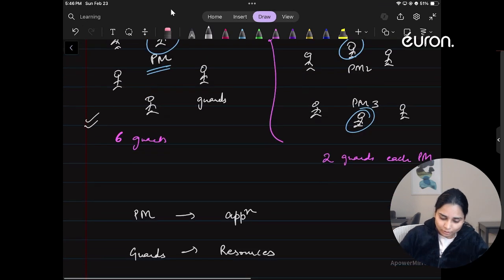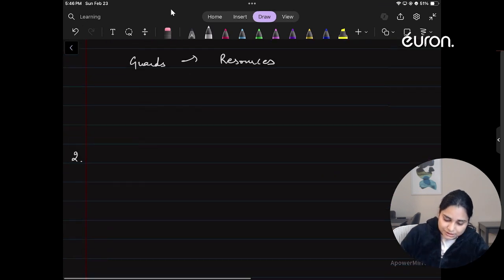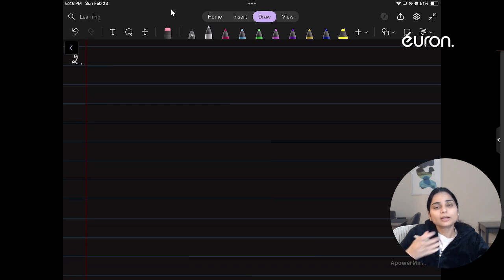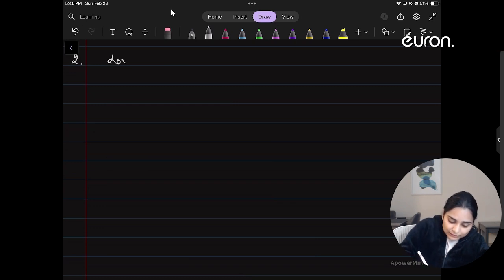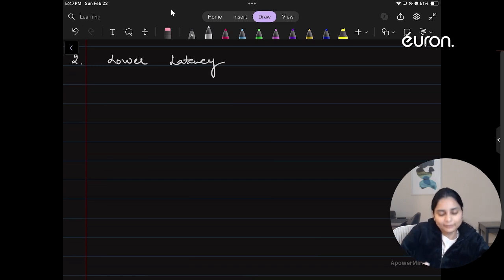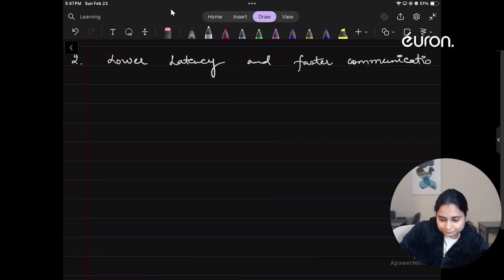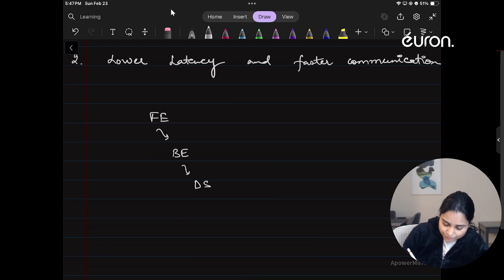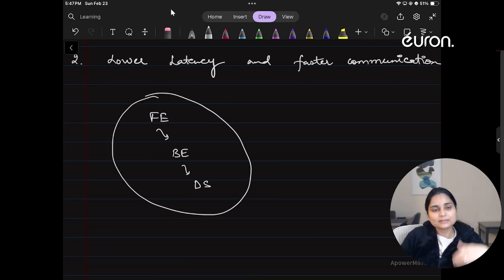Okay. Now, what is the second advantage of monolithic applications? When you talk about communication, there we need low latency. So a monolithic application offers lower latency and faster communication. All right. What actually happens here is that we have everything at one place: our front end, our back end, our data storage. All of that is at one place, right?